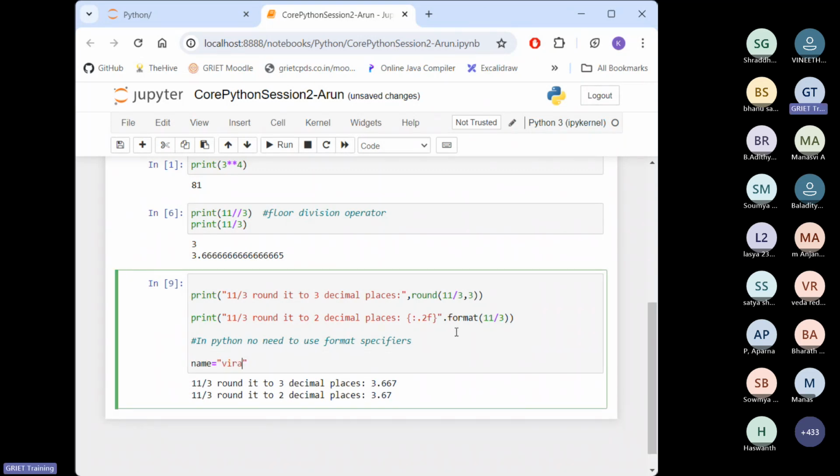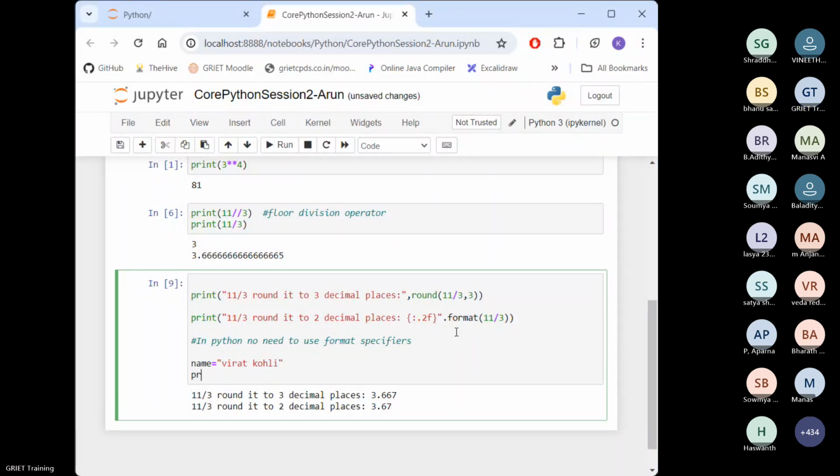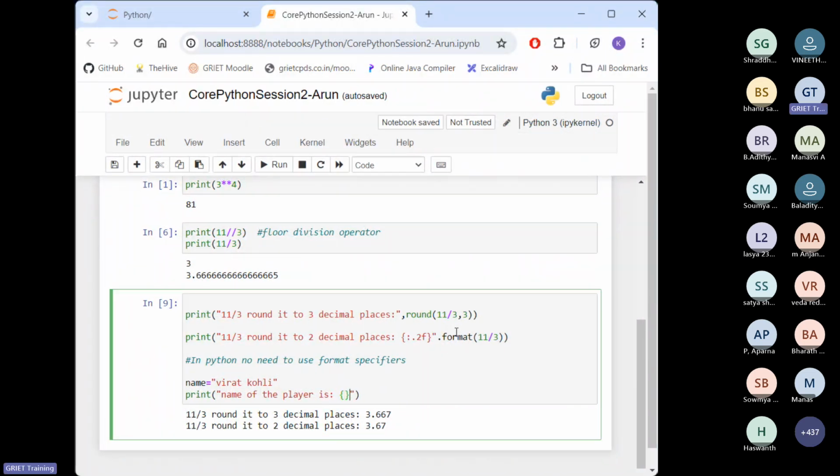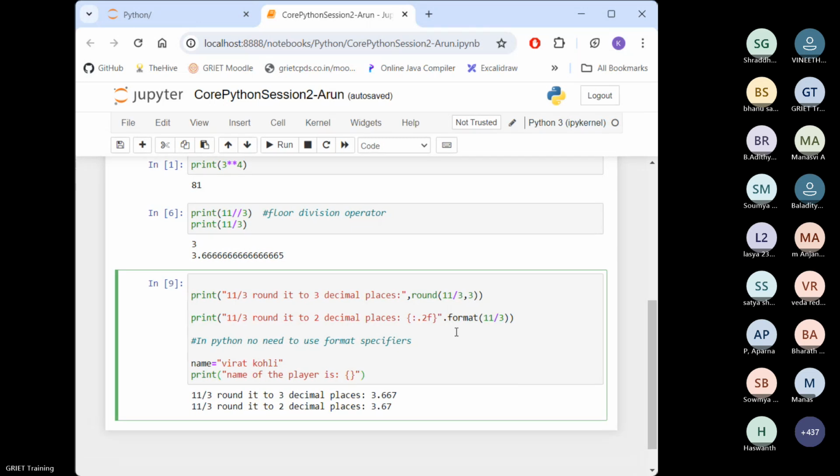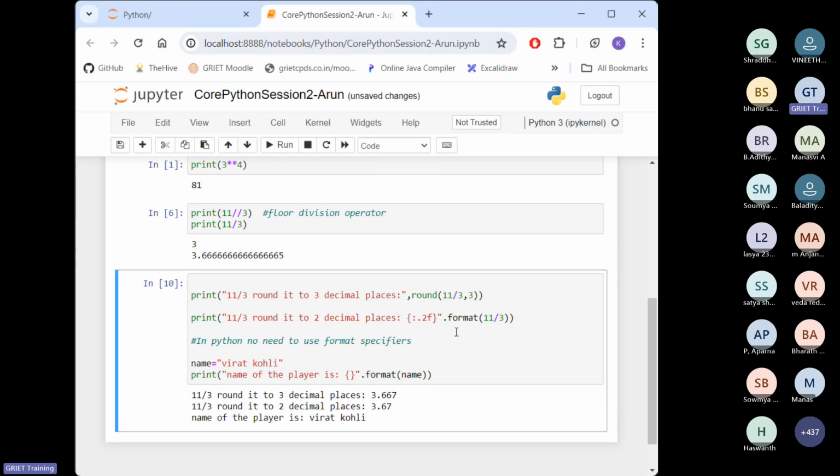Now, moving on to how to use it differently, right? The print function again. So what do you want to print? The name of the layer is. Now here I'm just writing double quotes, I mean empty flower brackets, then I'm closing the double quotes, then dot format. So I'm just using dot format for which I'm passing the name of the variable.